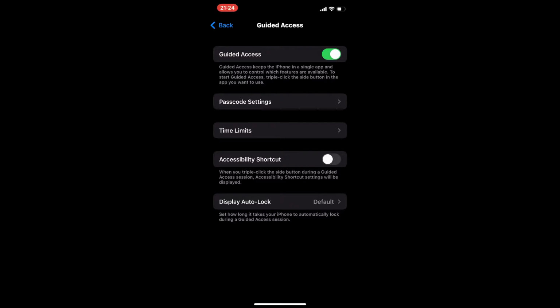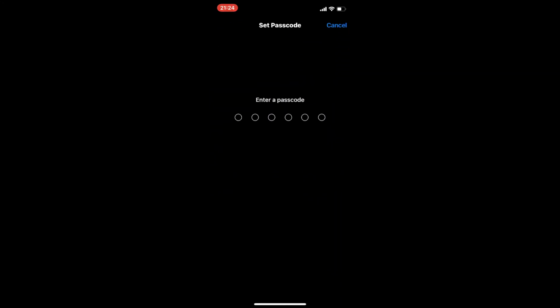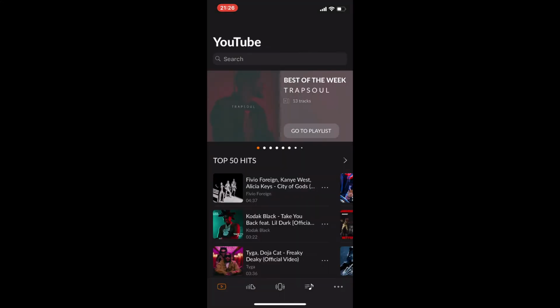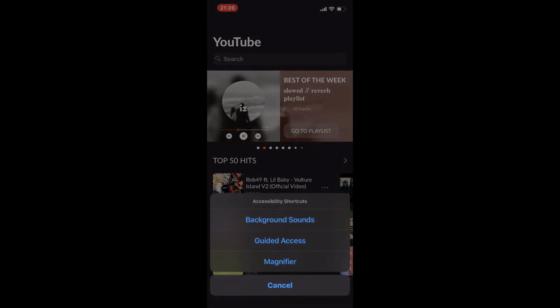Now all you gotta do is toggle on guided access, set a passcode in the settings and enable Face ID if you like. Once you've set your passcode for guided access, just back out of it to the main menu and open up the application that you'd like to use. Once in the application, triple press the side button and select guided access.